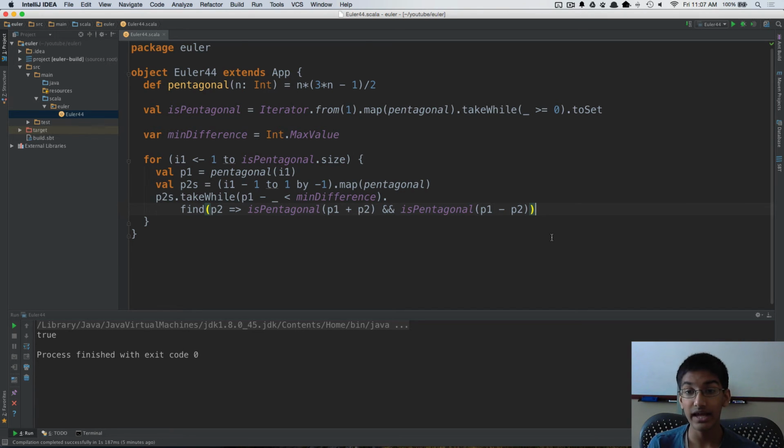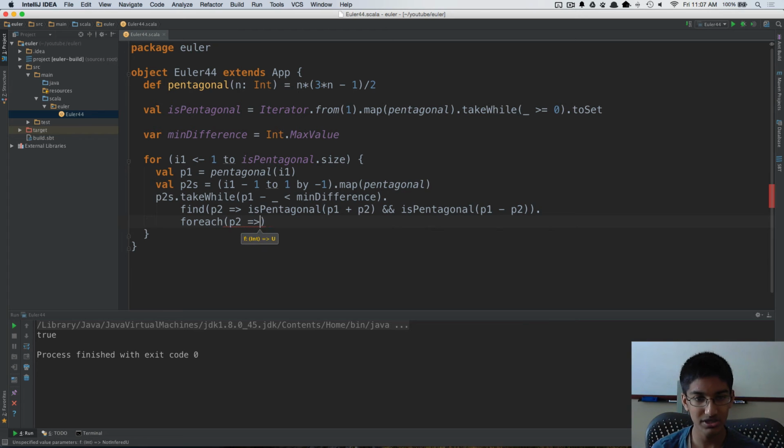But how do we get that value out of the option only if it is defined? Well, we can just do a foreach. So this is as if we're iterating over this option, and the function that we pass will only be called if the option is defined, and it'll be called with the value of the option. So we can take P2 here, and we can set minDifference to be P1 minus P2.